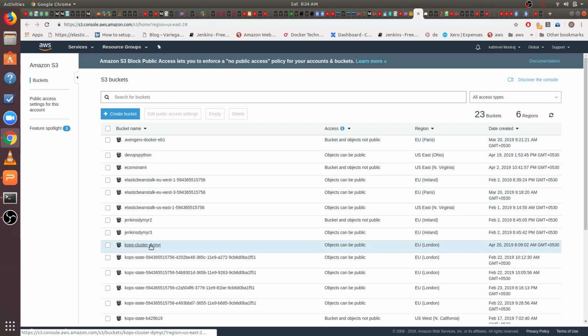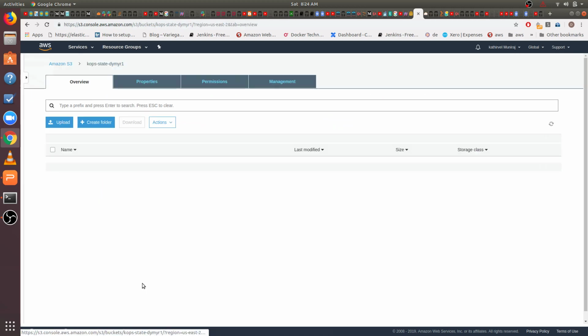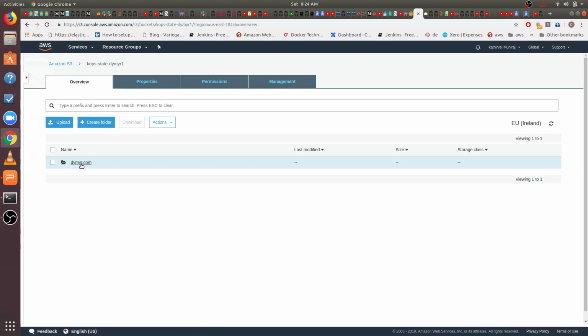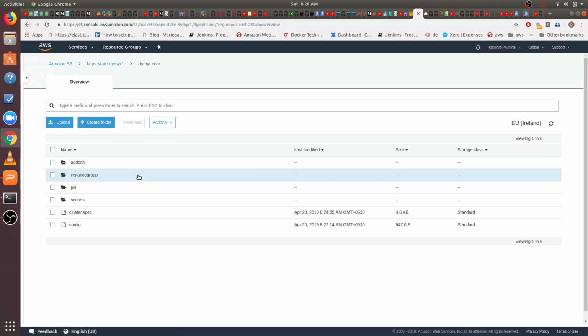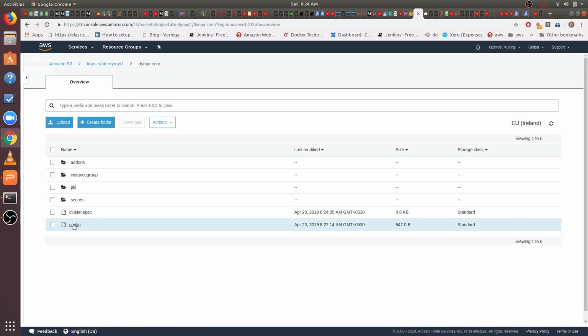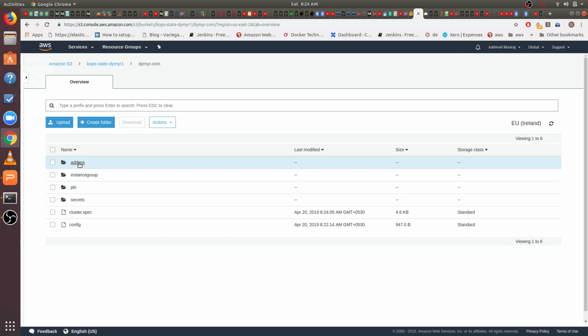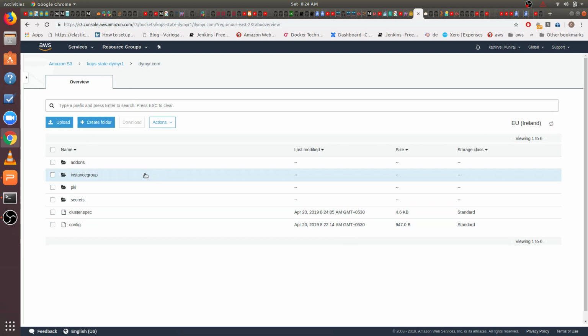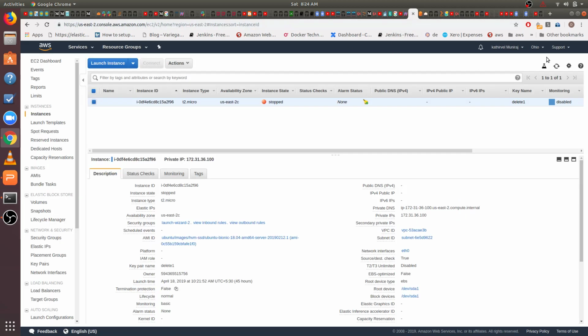Cluster, again this is my bucket. In this location you will get the name of the cluster, and inside you will get all the details like configurations, secret, PKI, instance group and some add-ons. All of this was created just now. Using this information, it's going to launch my cluster.